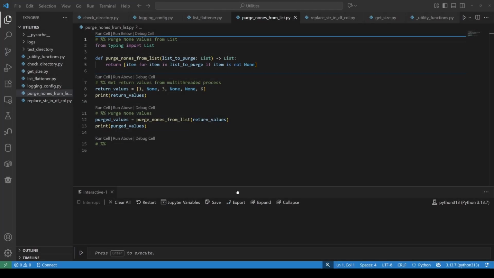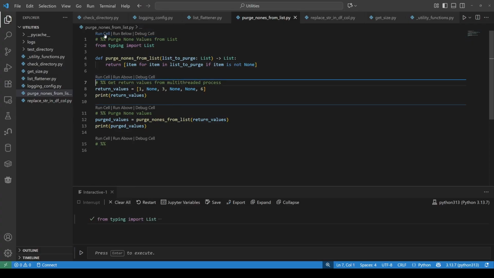Here's another short one, but its simplicity makes it useful in a wide variety of situations. Say we're running a multi-threaded process and want to aggregate and validate the return values to keep track of which processes completed successfully and which ones failed.